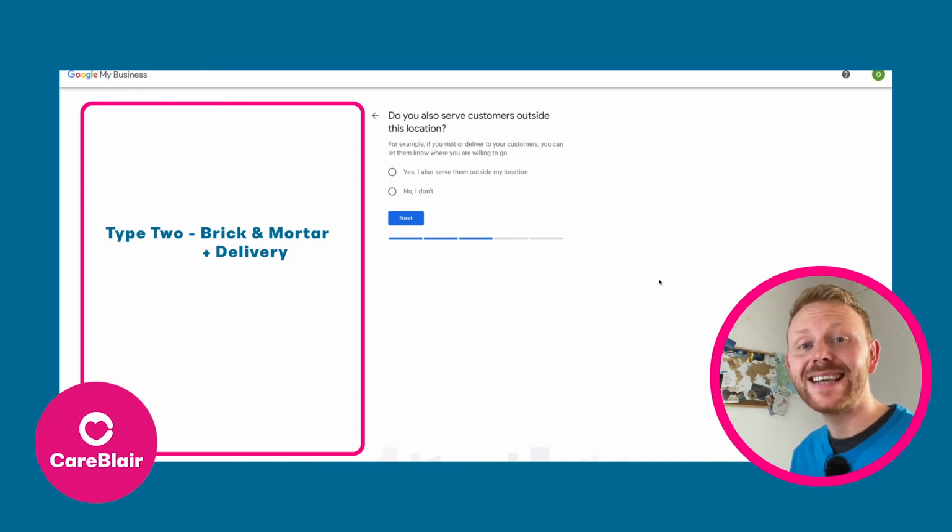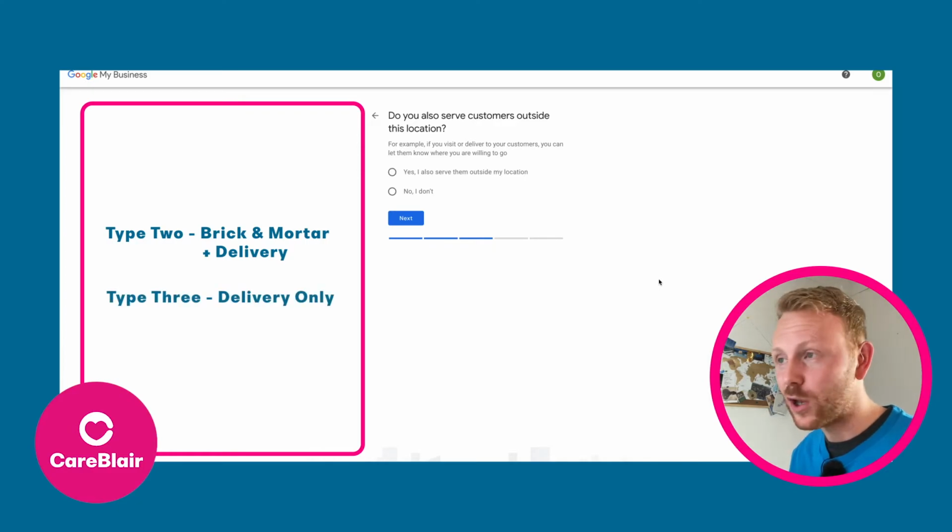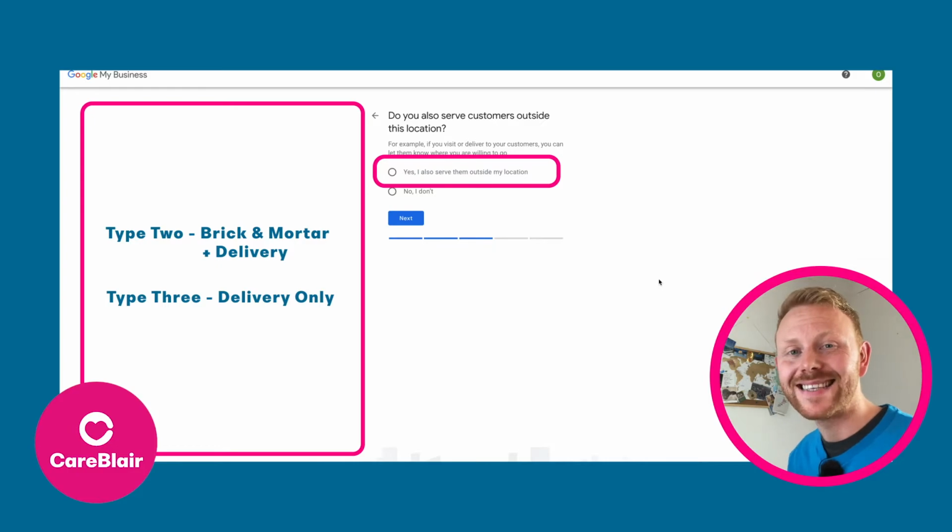If you are a type 3, which means you are only online deliveries and you visit people but you don't do anything from your physical business address, then you select yes as well. The only category that doesn't select yes on this page is category type number 1, which is you have a brick and mortar store and nothing else. So for us, because we do delivery and we have a brick and mortar store, we're going to select yes, and then we're going to click next.